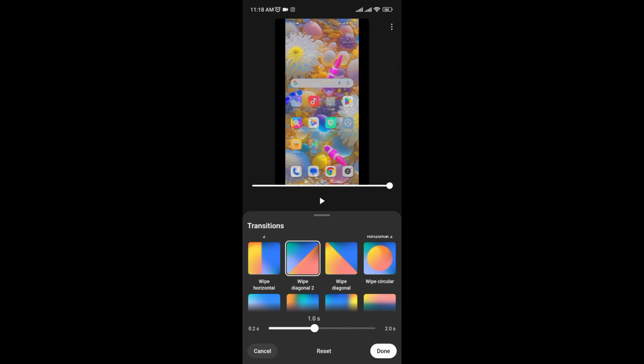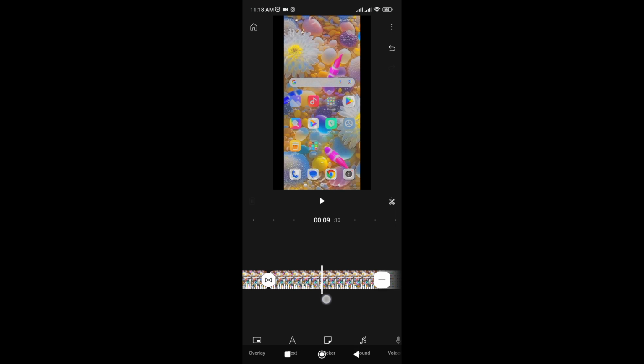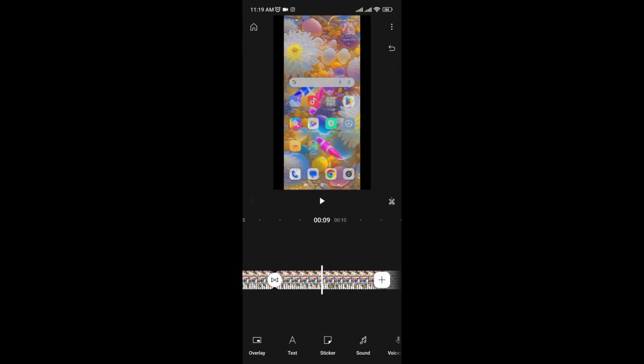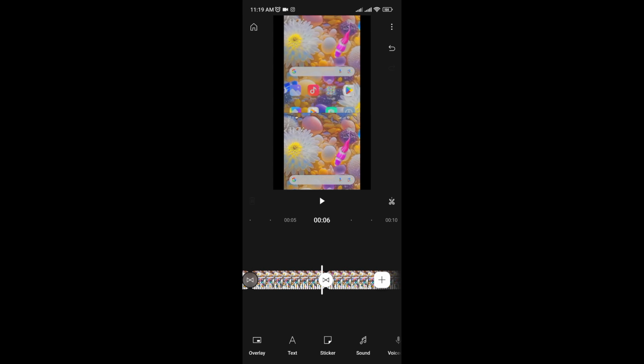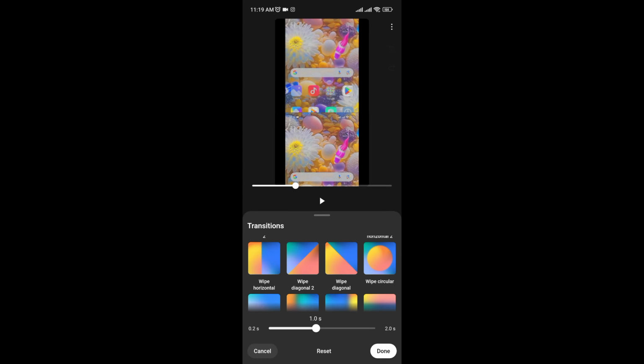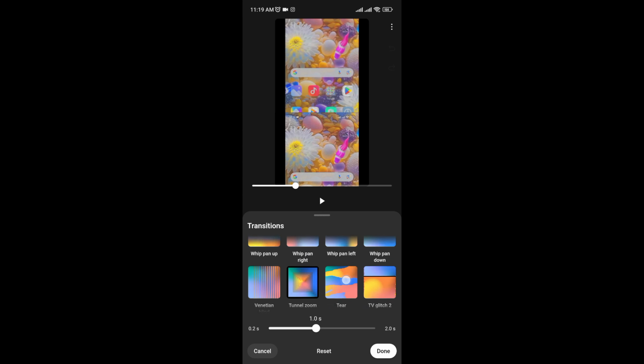You have to open the YT Create application. From there you can see I have added a project. Now if I wanted to add the transition and change the speed of that transition effect, all I have to do is tap right here on the transition effect. After tapping on the transition effect, I will get the different effects from there.